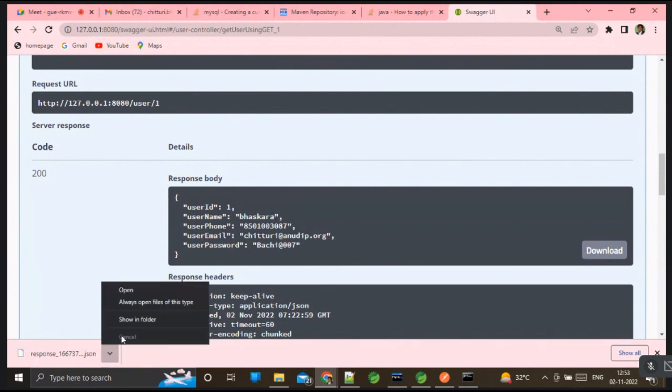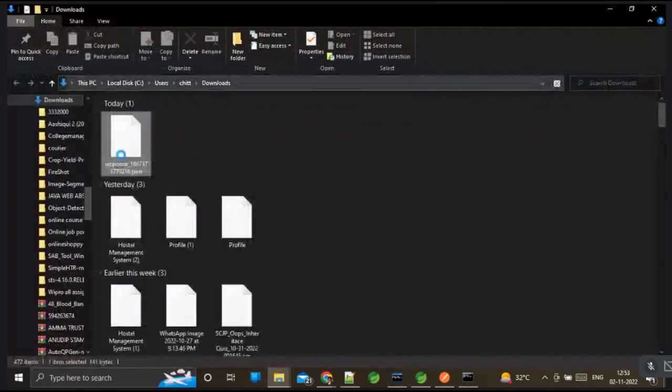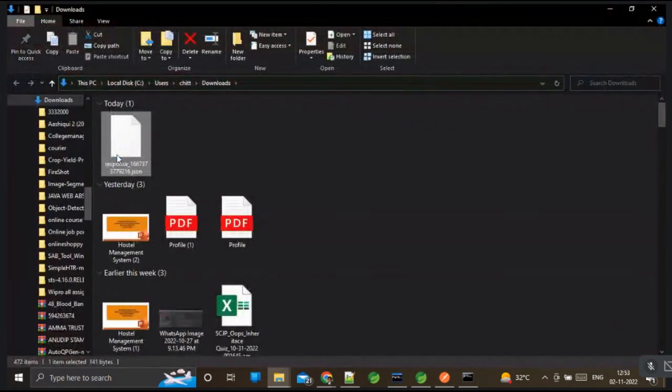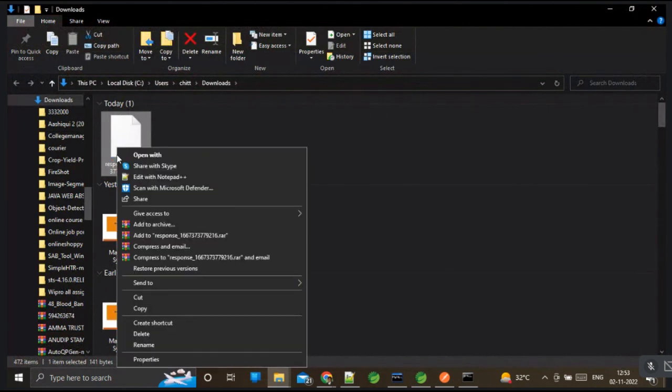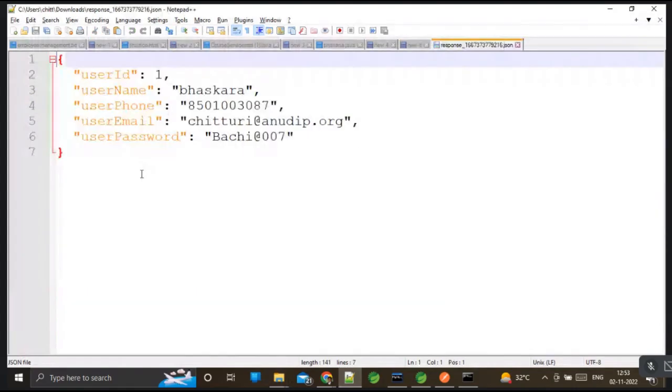So you can see here we are having the JSON value. To work with the JSON value, you need to open it in Notepad++ or Notepad also. You can see this value we got. This is the response we got from the server.